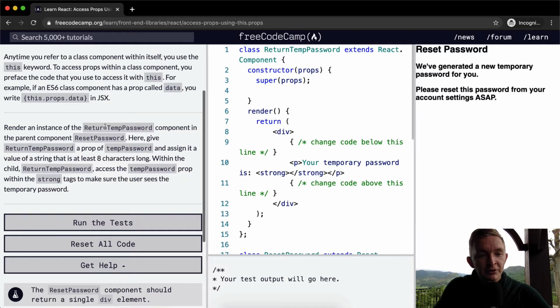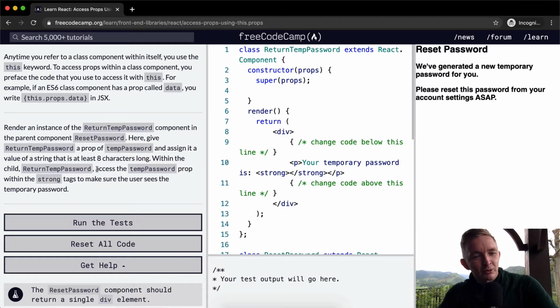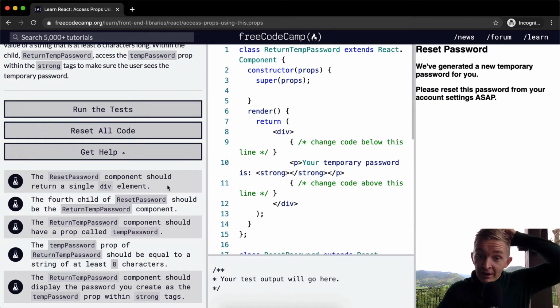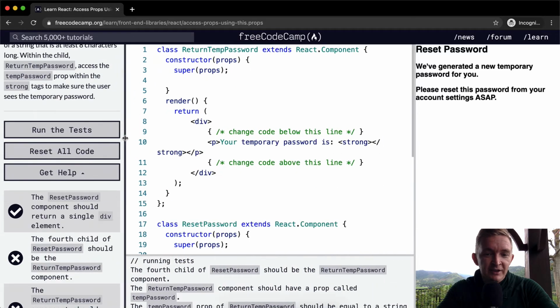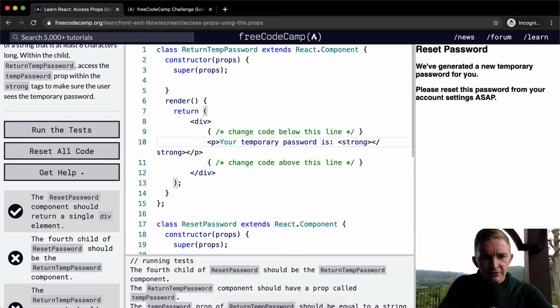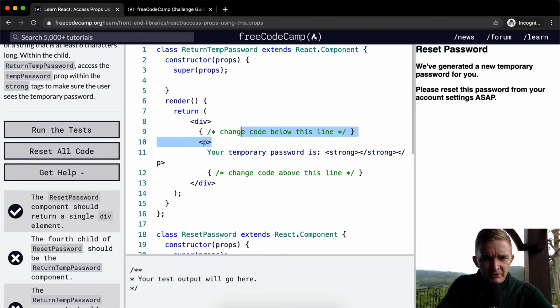Render an instance of the ReturnTempPassword component in the parent component ResetPassword. Here, give ReturnTempPassword a prop of tempPassword and assign it a value of a string that is at least 8 characters long. Within the child ReturnTempPassword, access the tempPassword prop within the strong tag to make sure the user sees the temporary password. So yeah, I'm going to do this. I'm just going to run the test and see what's passing, what's failing, and I'm going to extend this out so our code looks a little cleaner. I'm just going to improve the spacing on this a little bit.